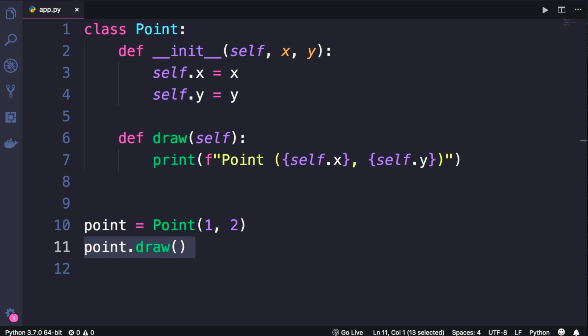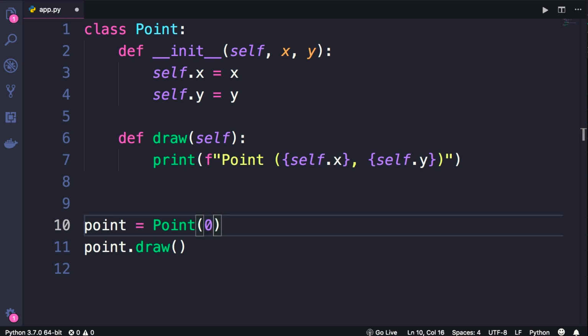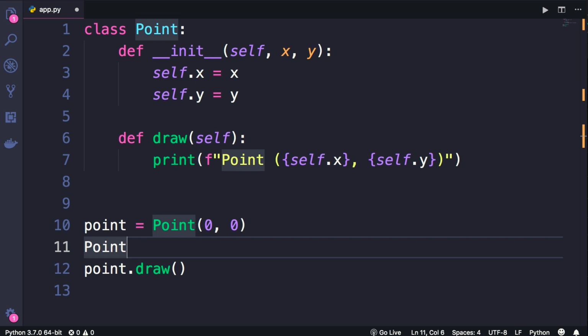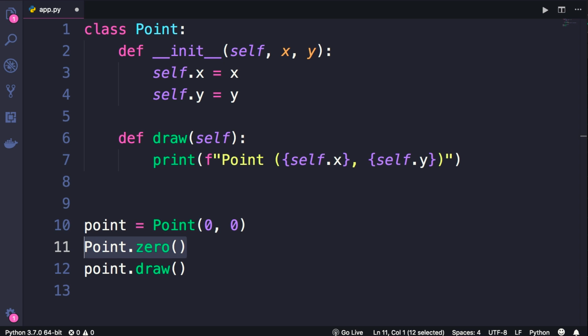For example, let's say in our program, there are a lot of cases where we want to create a point with these initial values, 0 and 0. This is one way to create a point object, and that's perfectly fine. But we can come up with a different way to create a point object with these values, like this. Point, so note that I'm using a class reference, then .zero. In this case, zero is a method that is defined at the class level, and when we call it, it will return a point object initialized with these values. So we can get this point object and assign it to this point variable.